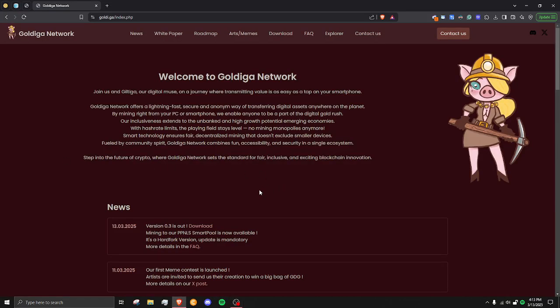Hey everyone, so today I'll be checking out this new coin called Goldiga. I'm not exactly sure how to pronounce it, but anyways, it's a really new coin and it is very easy to mine. So I'll be giving you a tutorial on how to mine it on Windows, and I'll include how to solo mine and then also how to mine on a pool. And first and foremost, I'm going to give you a little introduction into this coin.